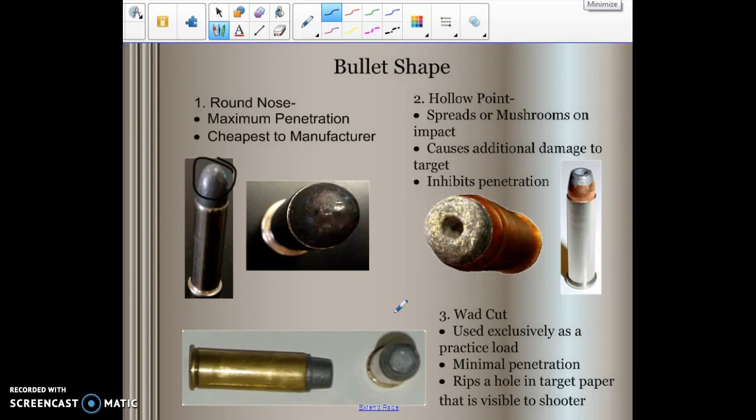The second type of shape that a bullet can have is what's called a hollow point. A hollow point looks like this at the top. It's got a cutout right here. And the purpose of this is so that it spreads or mushrooms on impact. It causes additional damage to the target, more than what a round nose would. And it inhibits penetration. So it's not going to go through necessarily, but it's going to kind of attach itself. And so you can see here a hollow point has the middle part hollowed out.